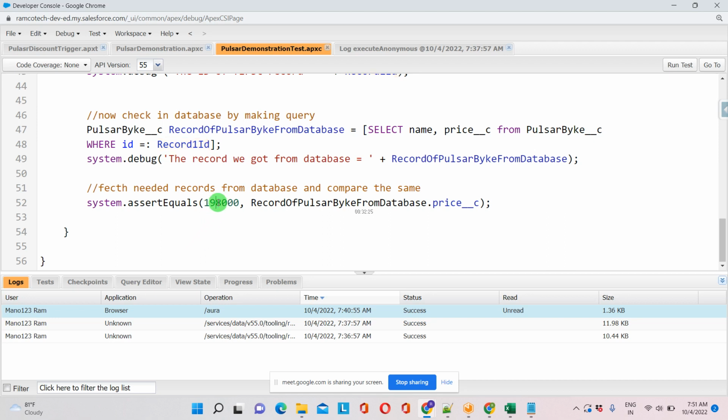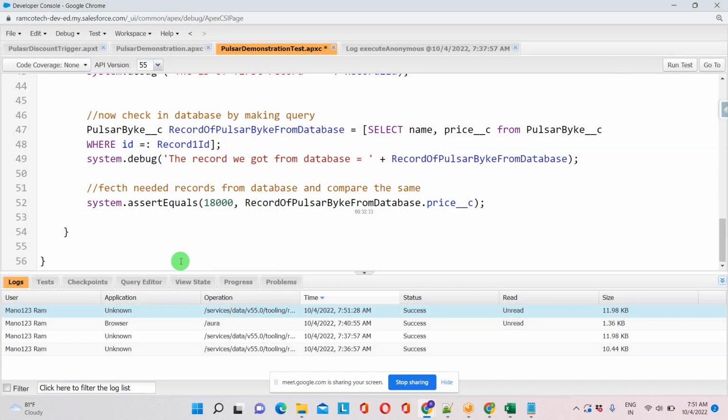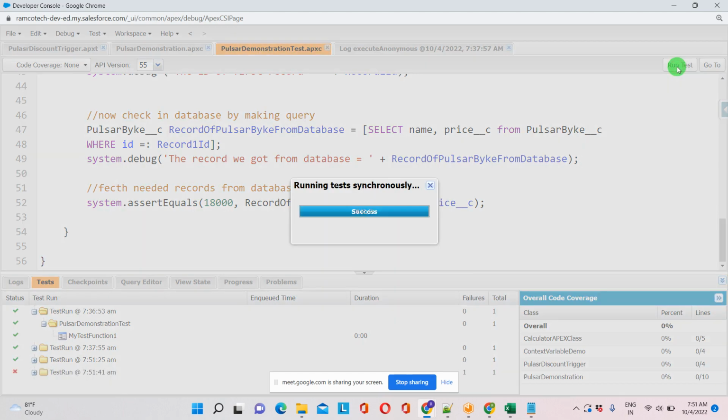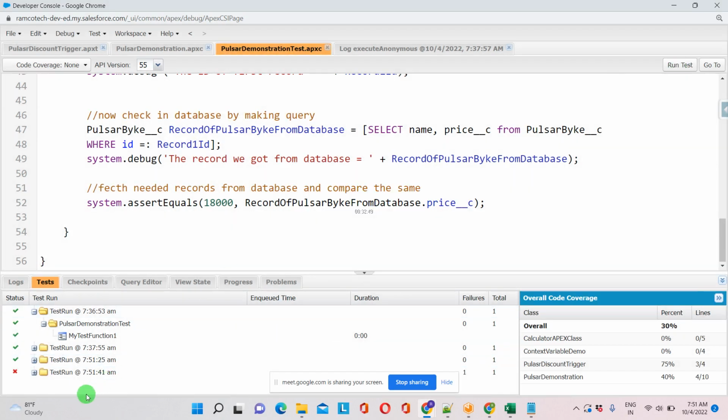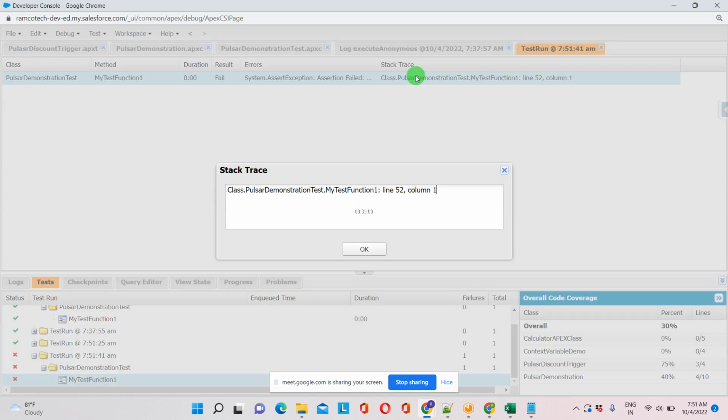For your understanding, here I am giving 18,000 and I'm just running the test. We can see whether it is correct or not. So go to test. No, I haven't saved this. Last time also we did. See now, it's showing wrong. Just click on my functions. If you come back here, it is showing line number 52, column number 1 is wrong.